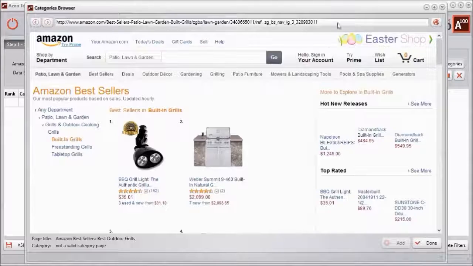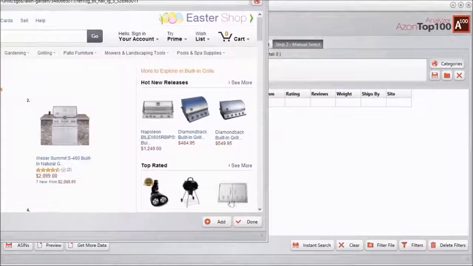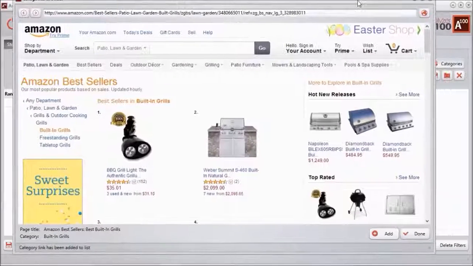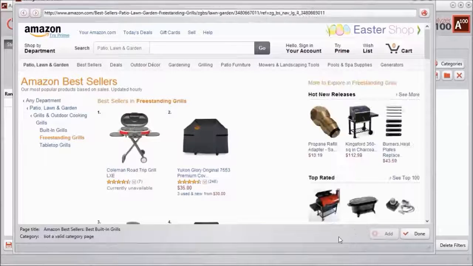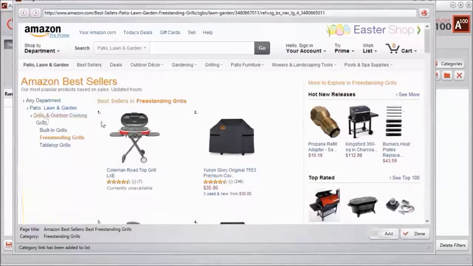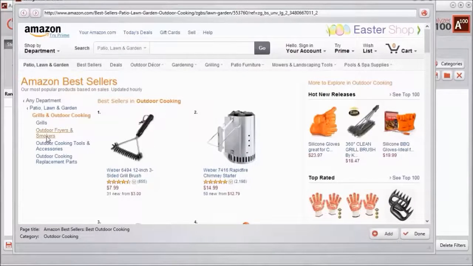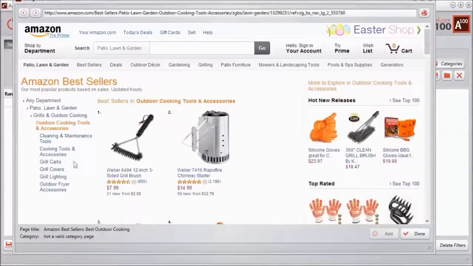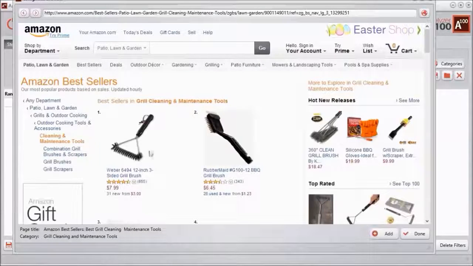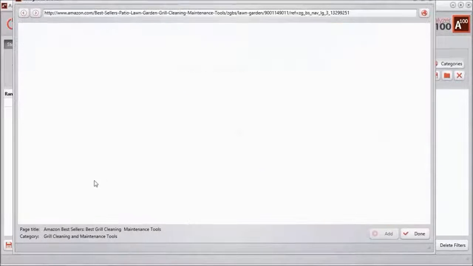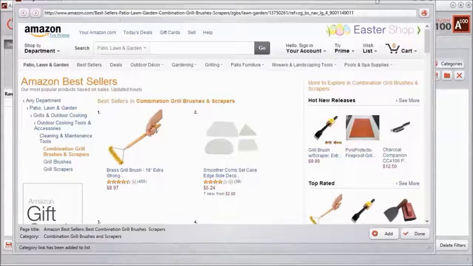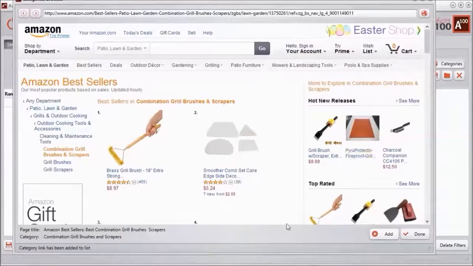So I've gone right down to the bottom there, and all we have to do is click this add button and it will add it to our list over here in this text box. And so we can go back and let's see, we try freestanding grills. We can also add that too. Or we can go back up a category and look at, I don't know, let's say outdoor cooking tools and accessories. Look at cleaning and maintenance tools. Combination grill brushes and scrapers. So you can just keep going and going and going. We can add that category as well. So we've added 3 categories, and you can add an unlimited number of categories.